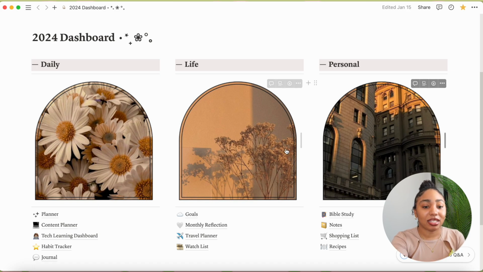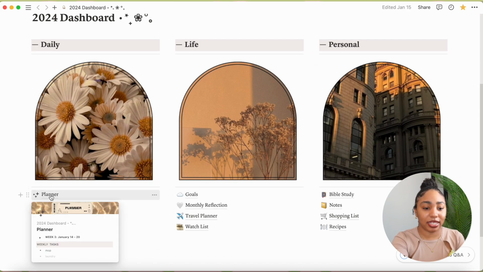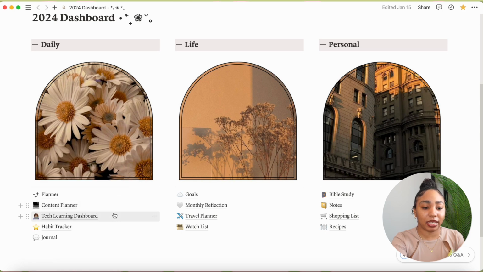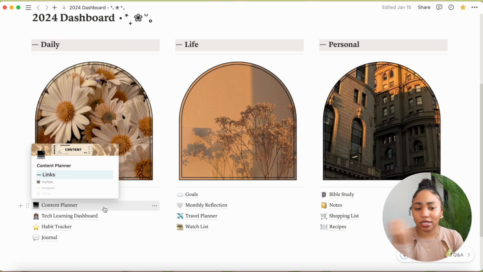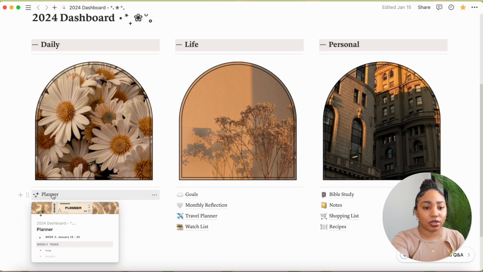So anyway, let's start with the personal planner. Here I have it under my dashboard, and I actually have the planner and the content planner. They might be in my favorites on the sidebar, which I'm not going to open right now, but I just have those there so that I can easily get to them. So we'll start with the planner.